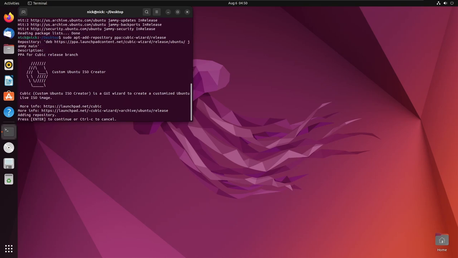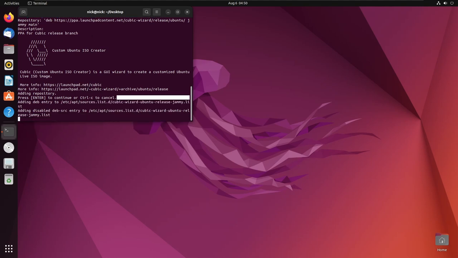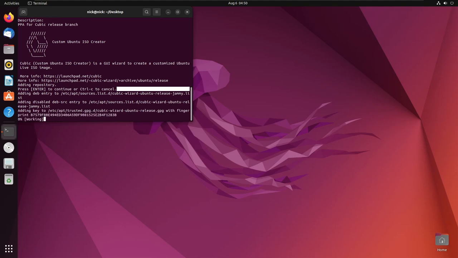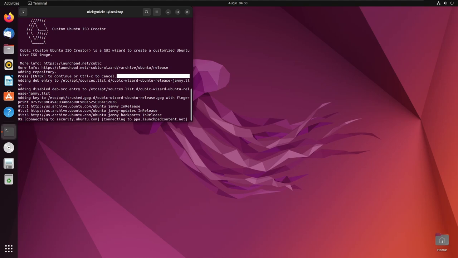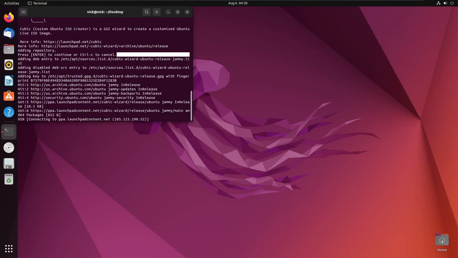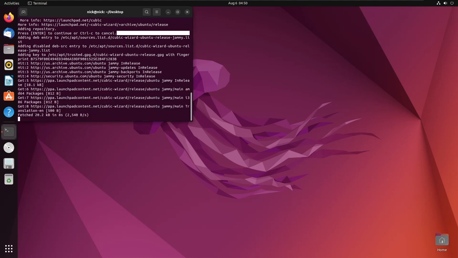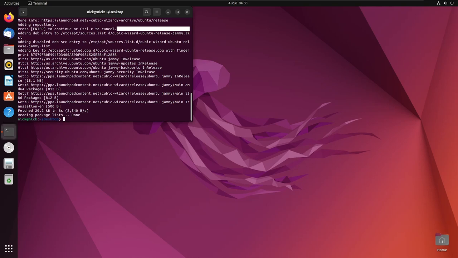And as you can see here, it just pops up a custom thing. And the reason we can see why it's called Cubic, because Custom Ubuntu ISO Creator, that's actually pretty smart. So all we need to do here is hit enter. That's going to go through the process of getting everything set up, the PPA all sorted out so we can download from it, which should take seconds, as we saw here. As we can see here, it's just completed.